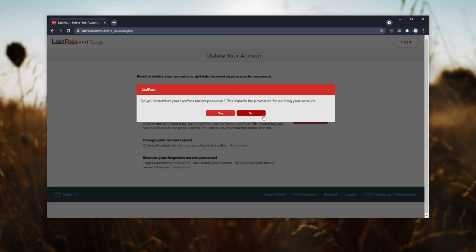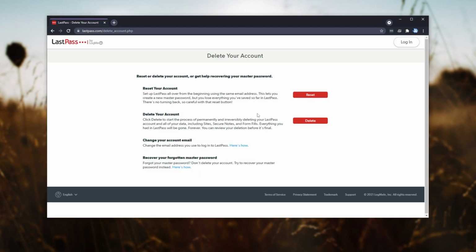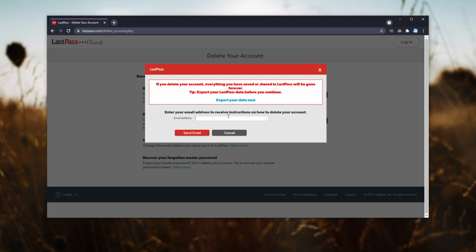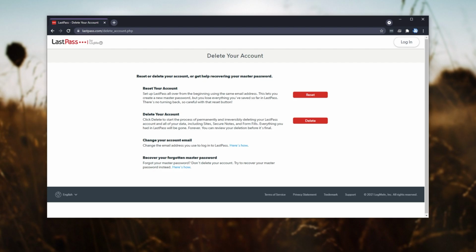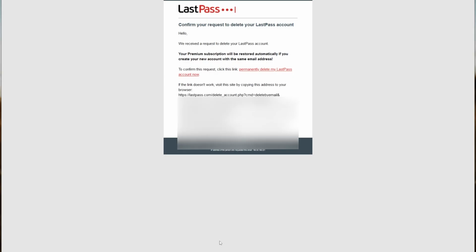If you don't or you can't get into your account, click no on the right hand side and then enter your email address in here to receive instructions. I've already done this, so I'll pull up the email. Pulling up the email, this is what you'll see.